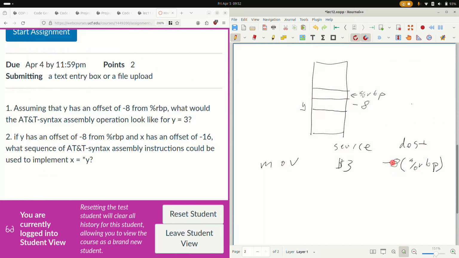Questions on this? So this, for constant values, yeah. This is how you would do move y equals 3.